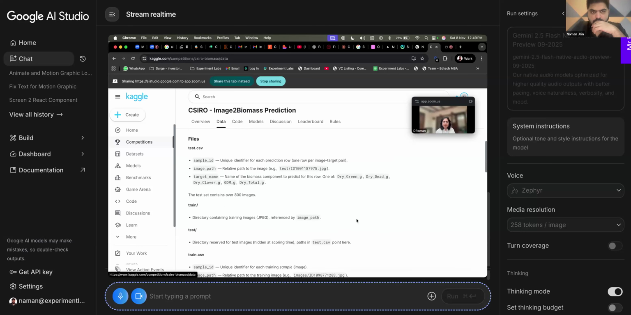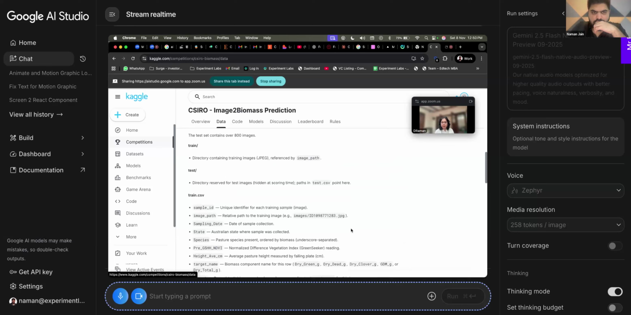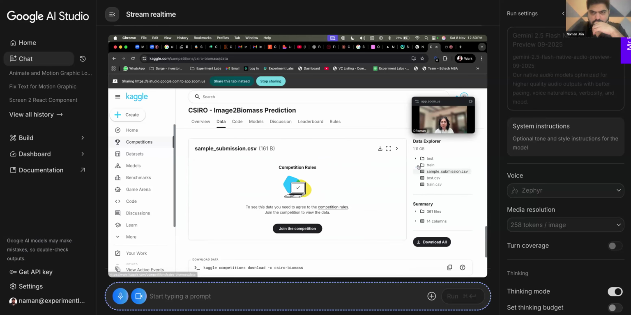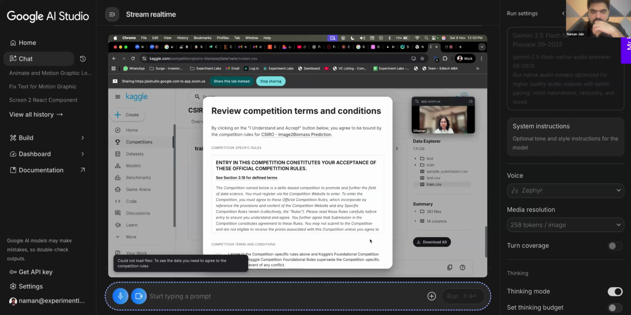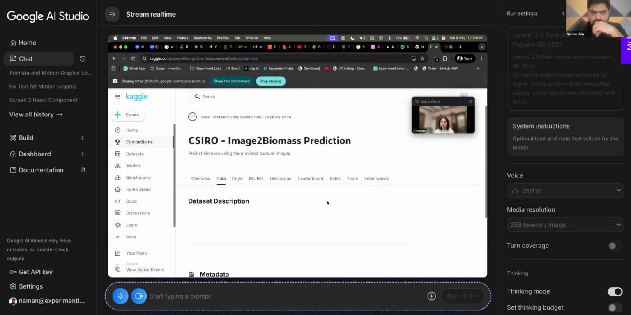Great! The train.csv file contains the image IDs and the corresponding biomass measurements for the training set. The test.csv file is for your predictions. The images are provided in the train and test folders. Your task is to build a model that can predict the different types of biomass based on the image data. Does that make sense so far?